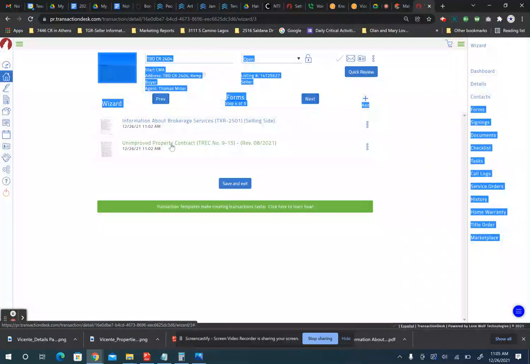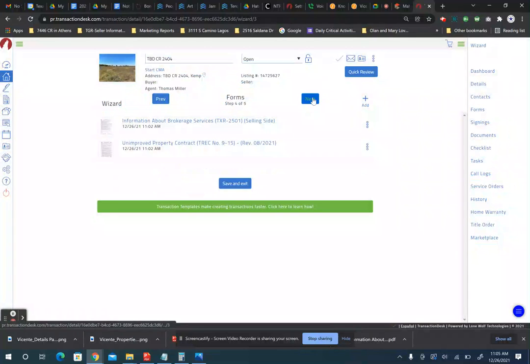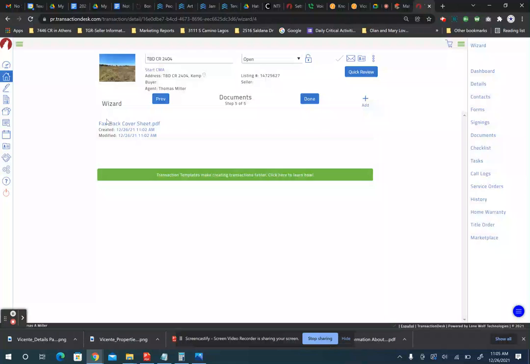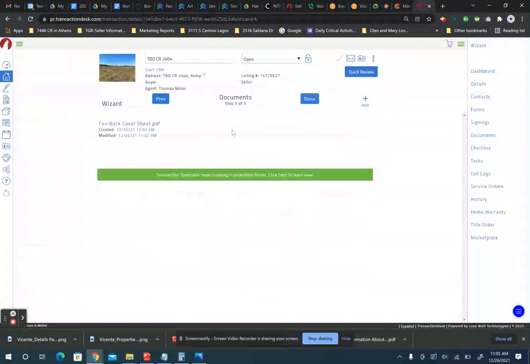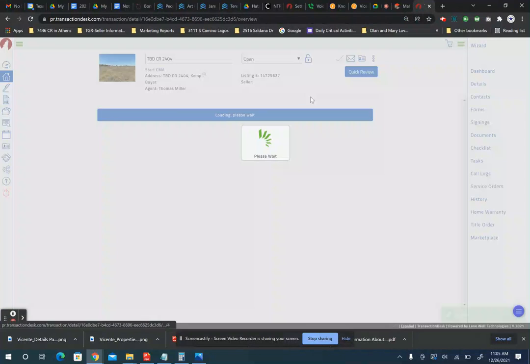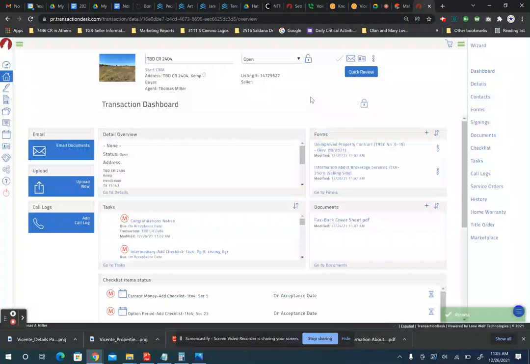It throws the information about brokerage services and the unimproved property contract in as a form that we can fill out. And then the final one is a document. If there were any documents that were relevant to this transaction, you'd see 3 little documents here, and they would show up in documents down here. The standard is a fax back cover sheet, which you can use if somebody needs to fax something to you. Okay, so we hit done, and we're pretty much complete on that, and it gives us the transaction dashboard.